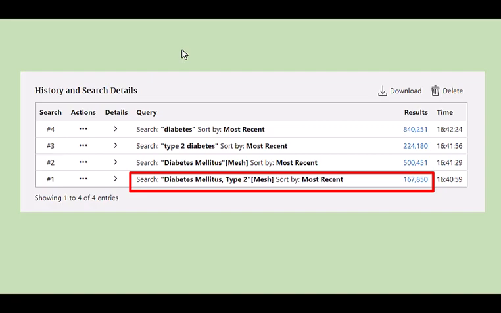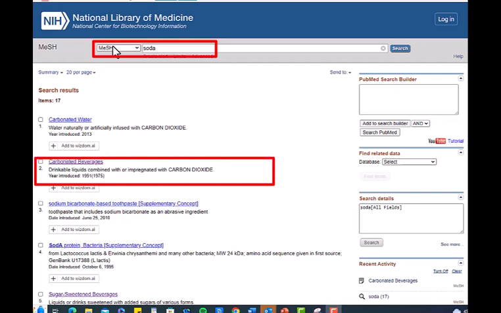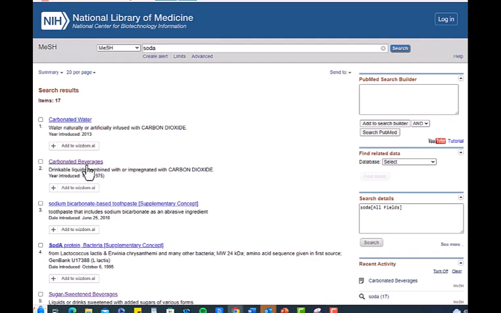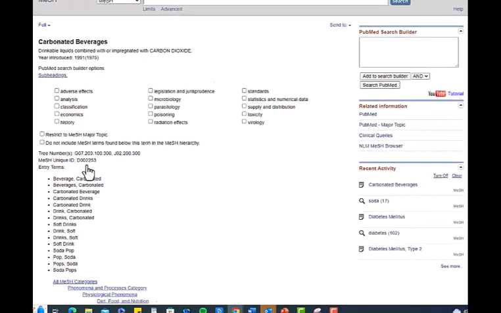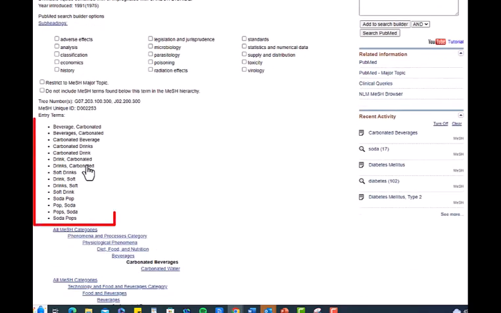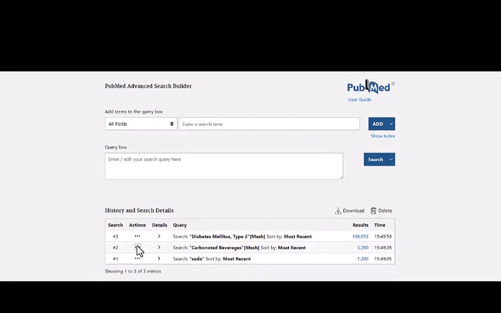I'm going to return to MeSH and type in soda to see what controlled vocabulary there is for carbonated beverages. I recommend using plain language when you're searching in MeSH. For example, yogurt is a MeSH term, running is a MeSH term, and it's differentiated from jogging. Noting entry terms for carbonated beverages is very reassuring. I'm going to choose to use it in my search string.